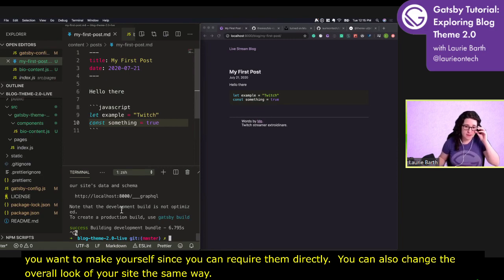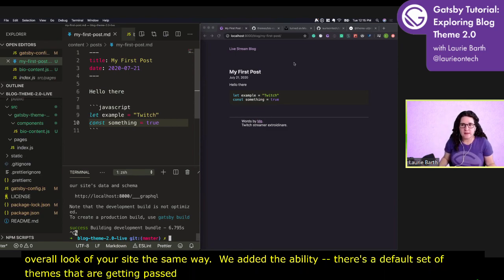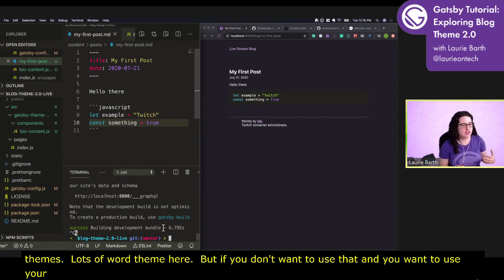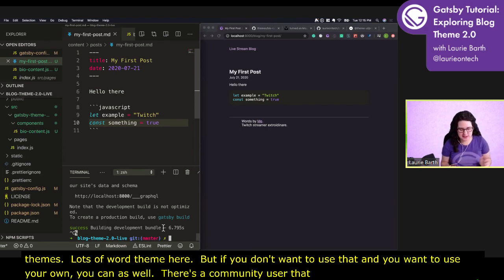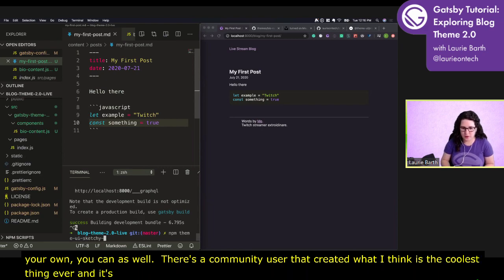We added the ability, there's a default set of themes that are getting passed into your theme for you. There's a default set of Theme UI themes, lots of words theme here. But if you don't want to use that and you want to use your own, you can as well. Now, there's a community user that created what I think is the coolest thing ever, and it's called Theme UI Sketchy Preset. And so I'm going to use that as our example.